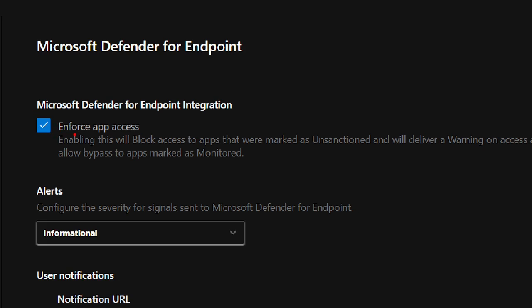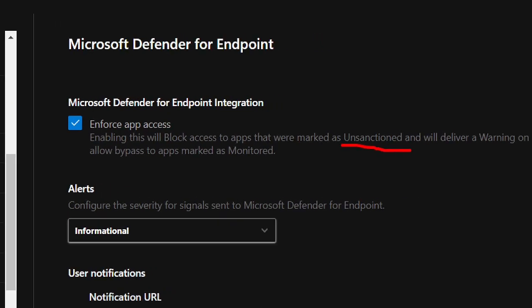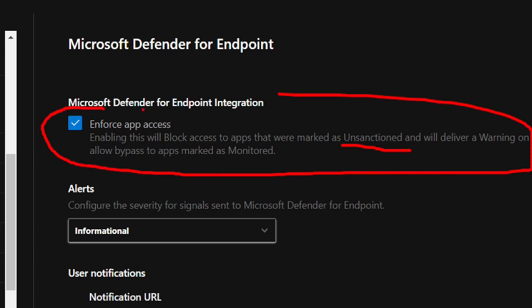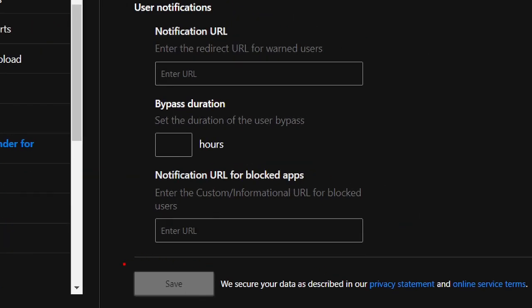This stands for Enforce App Access. It says enabling this will block access to apps that were marked as unsanctioned, exactly what we want, and will deliver a warning on access and allow bypass to apps marked as monitored. This is exactly what we want, so make sure that this is checked on. Beautiful. And then please don't forget to hit the save button, or else all your efforts will go in vain, and you'll enter a loop of frustration as I myself entered while I was trying to create this demo. So make sure you do not repeat the same mistake as me.